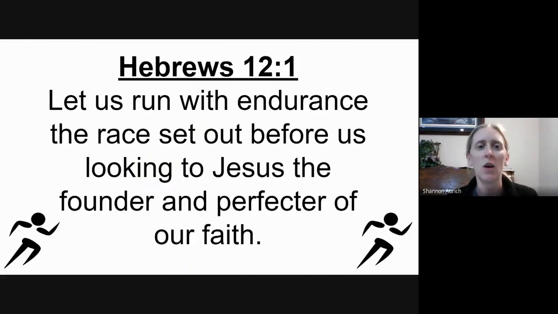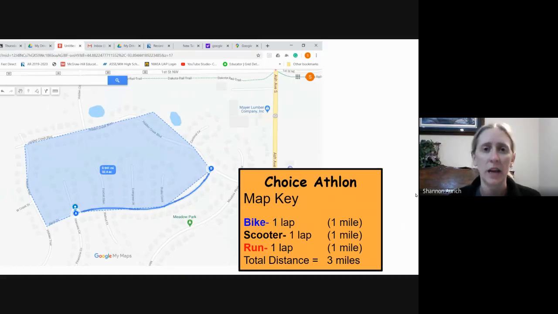Let's start off with the Bible verse. Ready, set, go. Hebrews 12, verse 1: Let us run with endurance the race set out before us, looking to Jesus, the founder and perfecter of our faith. All right, today in Choice Athlon, we are working on making a map similar to this one, or you can draw it on paper of your course.